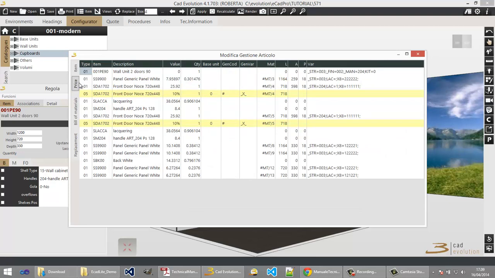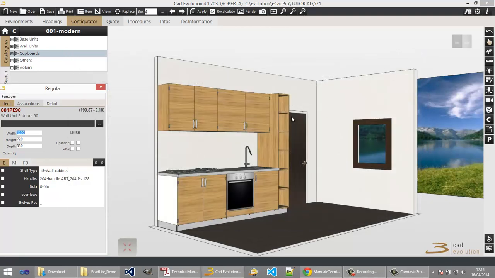Then we have the prices as well, where it's broken down the item, the description, the value of each component that makes the article, or the item, as you want to call it, plus more information for the management. This is all the information used for the order management and the manufacturing process.